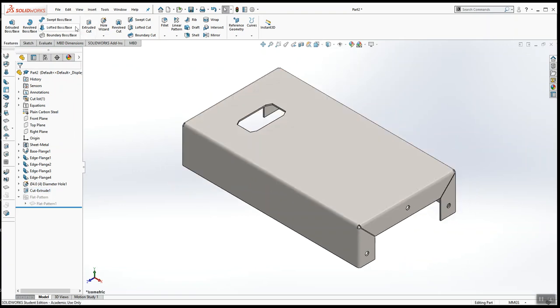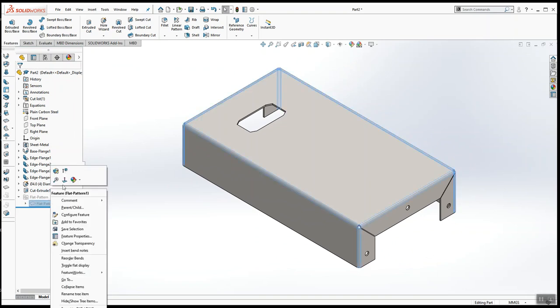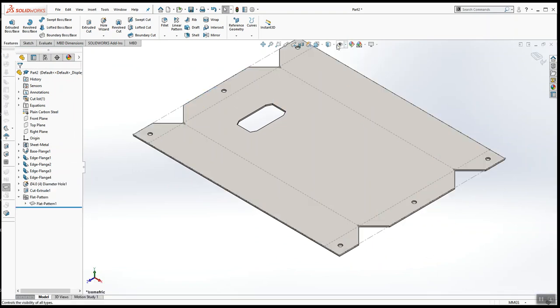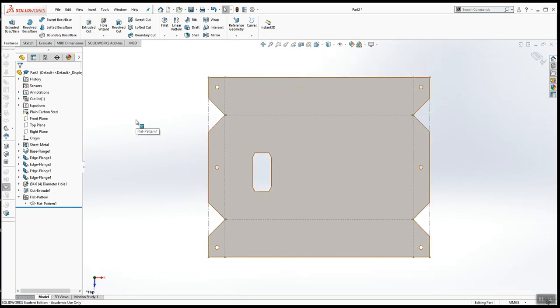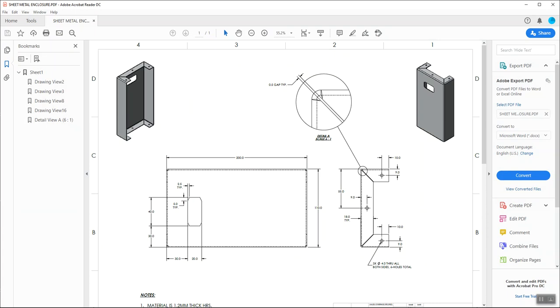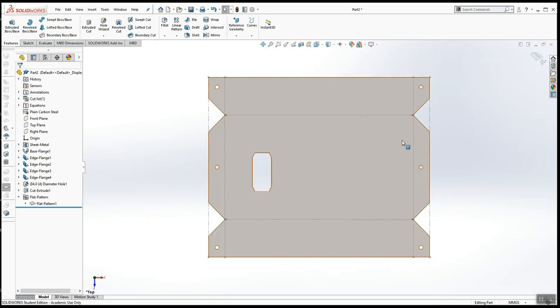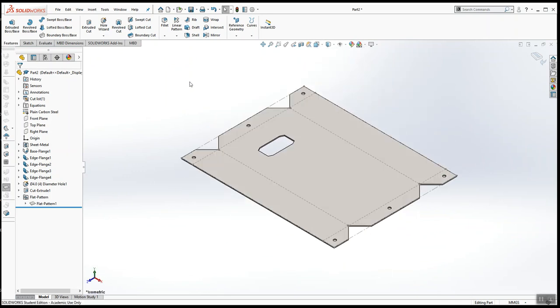All right, quick file save, and let's unfold this by unsuppressing our flat pattern and look at the top view, and that is what the sheet metal enclosure would look like as a flat pattern. So there it is. There's the PDF that's on canvas. Here's the completed sheet metal part flattened out, and let's make sure that we did this right.